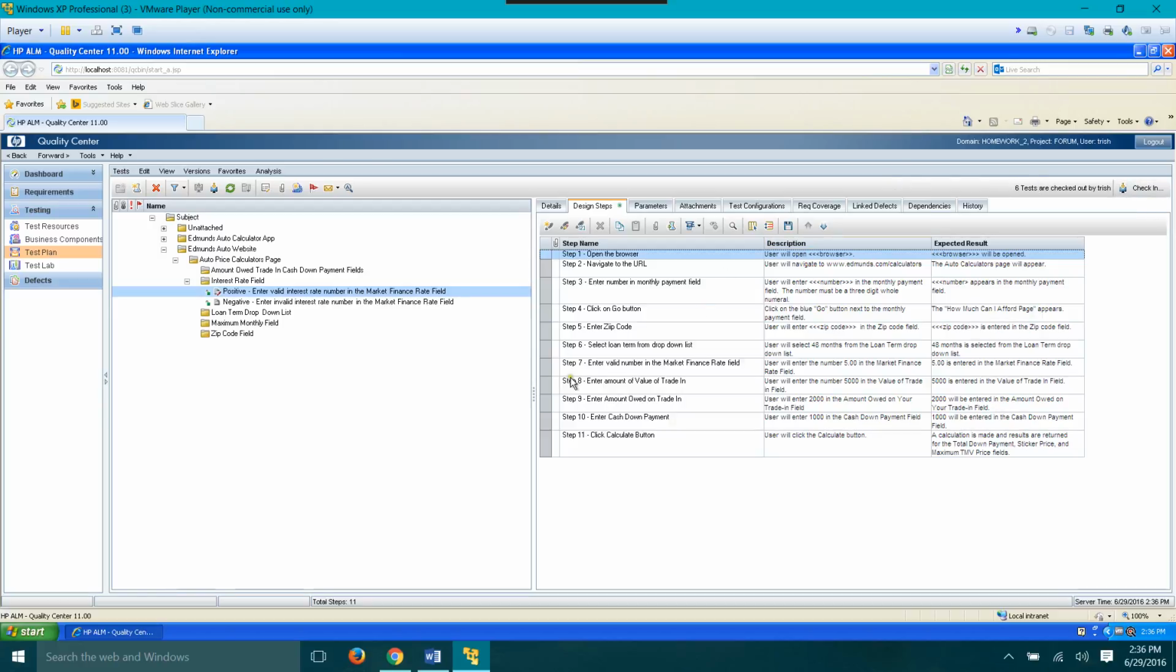Now, once again, I know at some point we have to link these to our requirements. I have to refresh myself on when to do that.